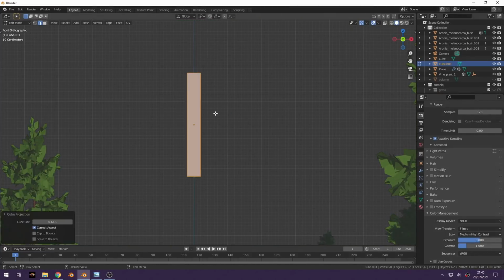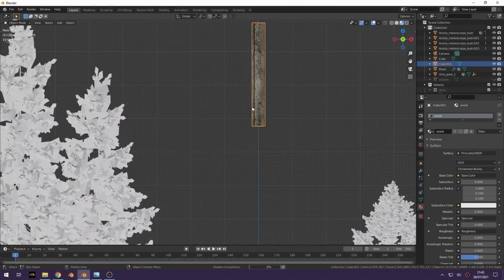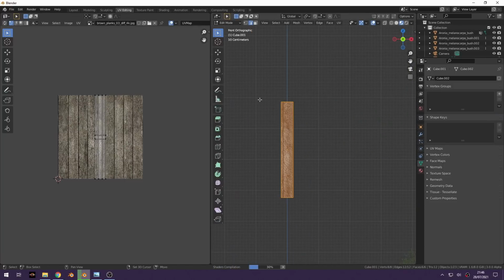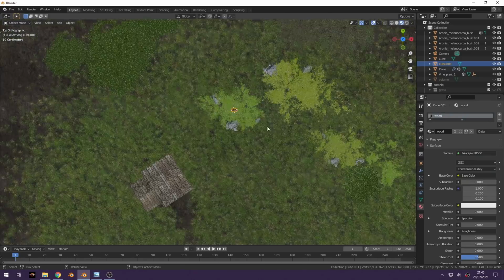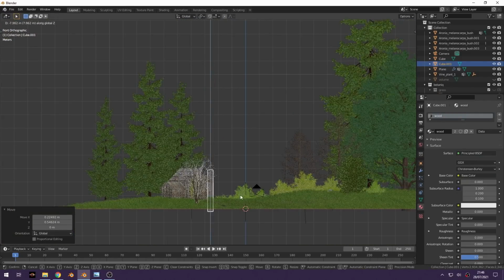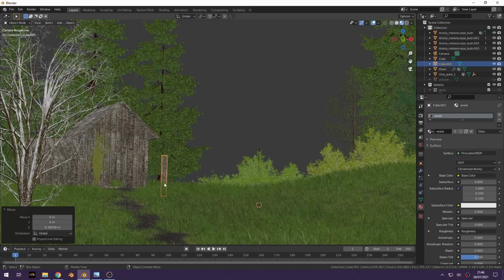The fence posts were really, really simple. I literally just got a cube, stretched it out, cube projected it, and I stuck the same building texture on top of it. I knew that they'd only be visible as a silhouette basically anyway in the distance, so it really didn't matter about making them look good.